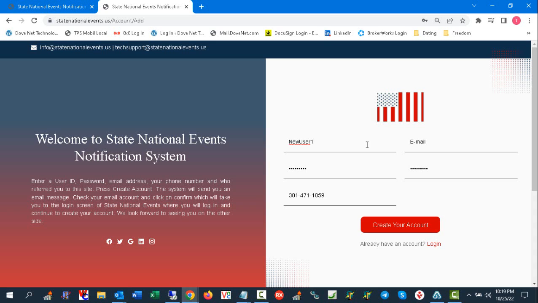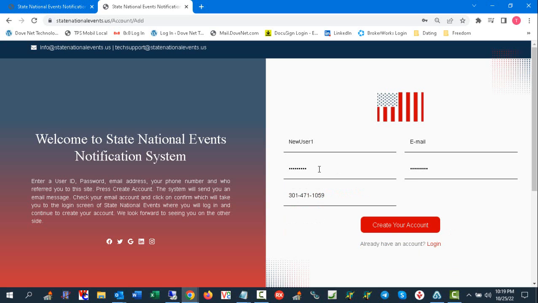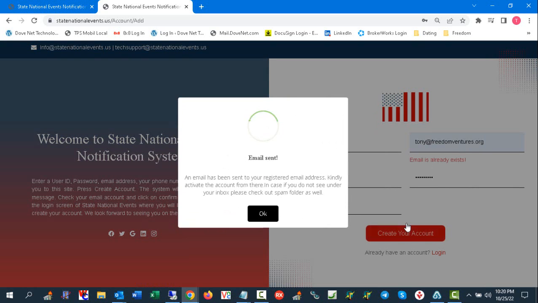When creating an account, we've added some rigorous password controls so that they have to be at least 8 characters wide, with an alpha character and a special character. And so now I've satisfied all of the requirements. And what happens is it sends out a confirmation to you. And so this is going to send a message out to me. I create an account.